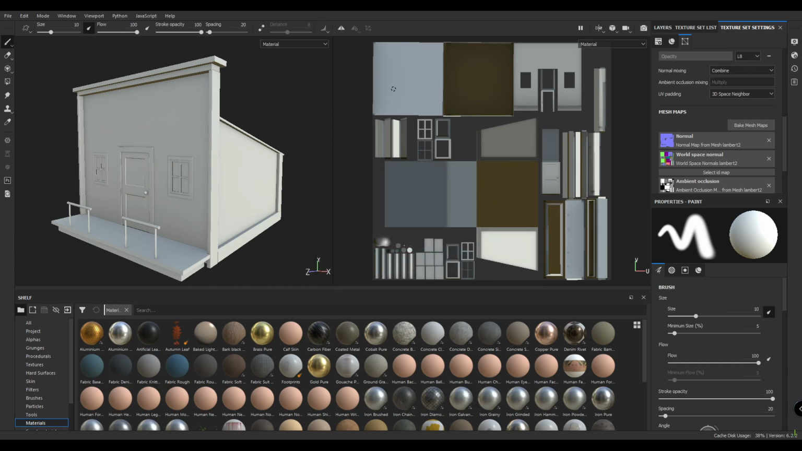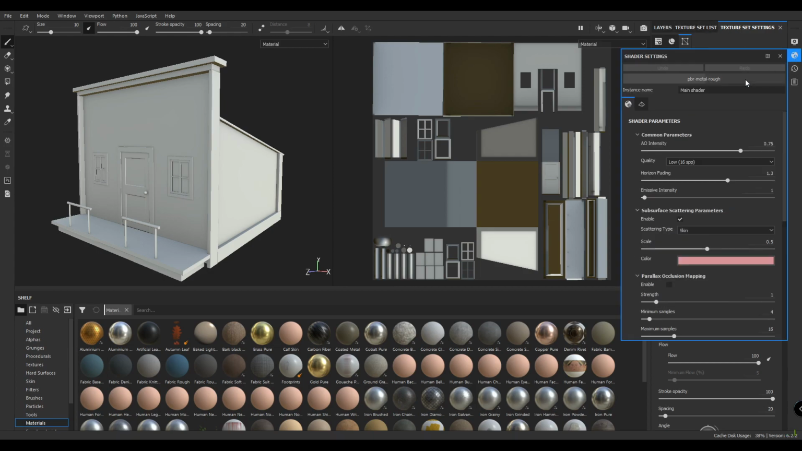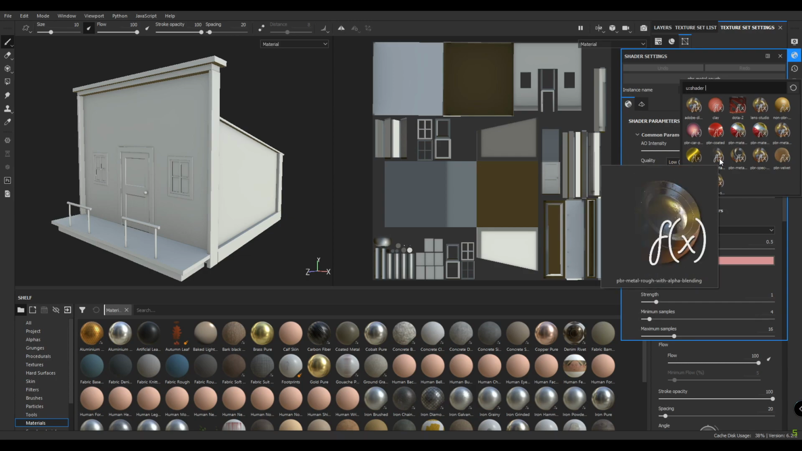Now our texture maps are baked, so let's first create a shader for our windows. Go to this icon here and select the shader PBR Metal Rough with alpha blending.